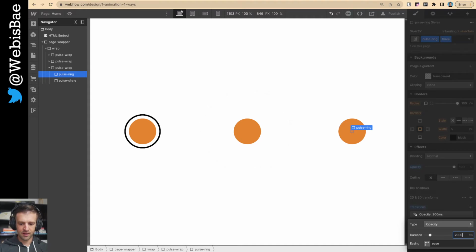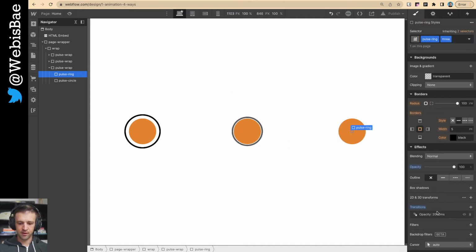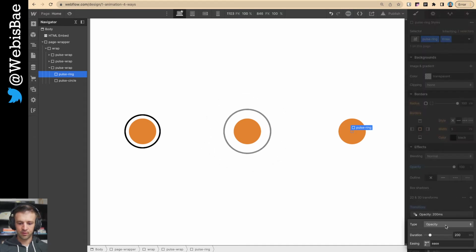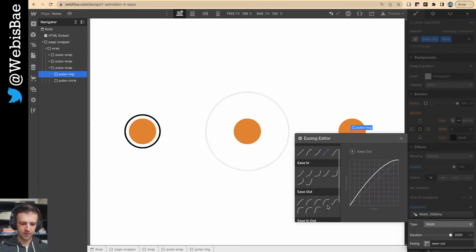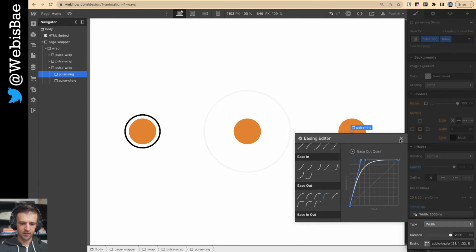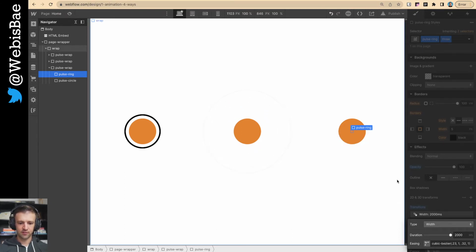So we want the opacity to happen over 2 seconds. And we wanted that to be on an ease. And we also want to set the width transition 2 seconds. We want that on something, I want it to ramp up fast. Not an ease out, let's do ease out quint. That's pretty nice. It's going to start fast.